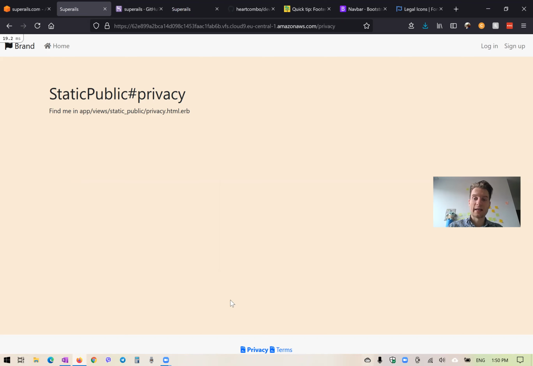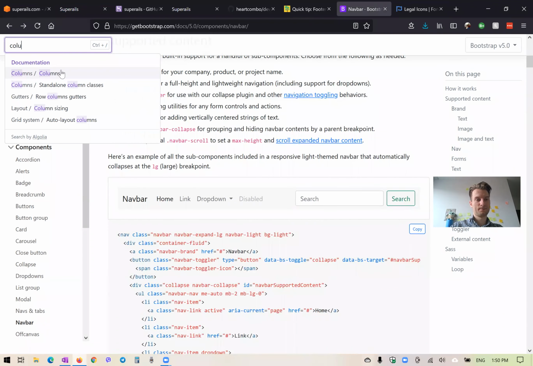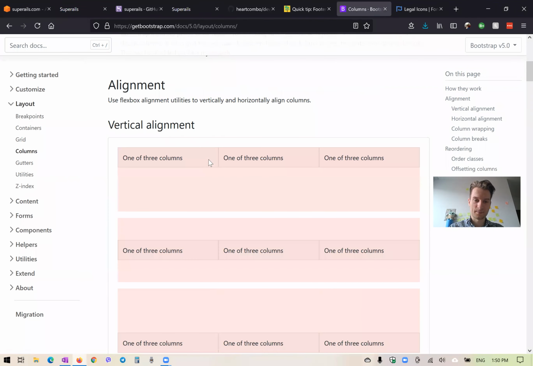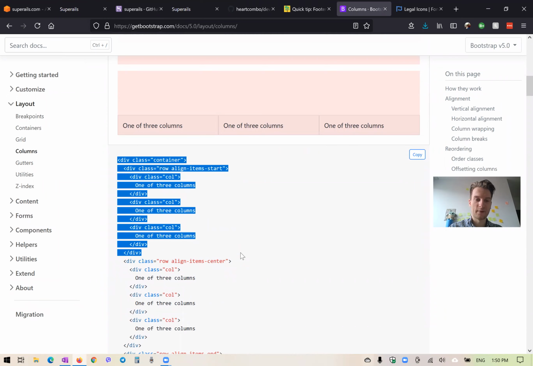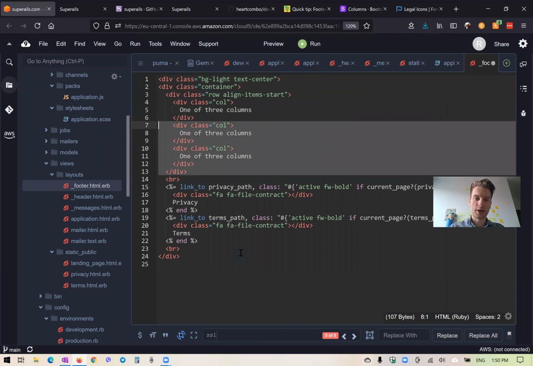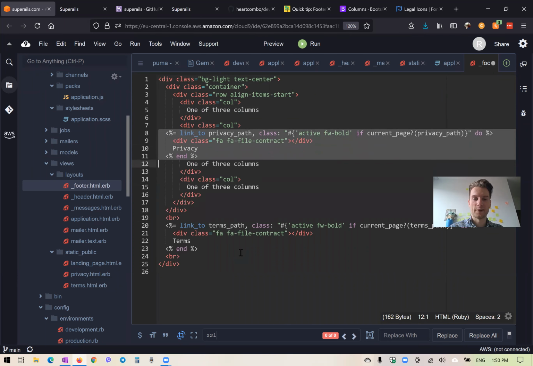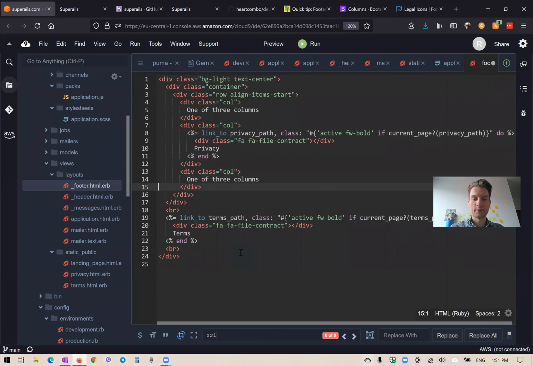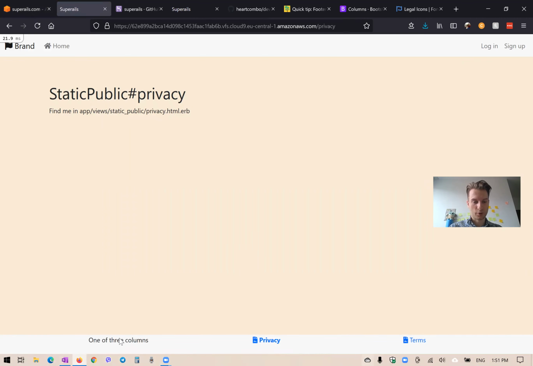Not perfect. Let's actually add some kind of columns. So if we go to Bootstrap columns, what does it give us? We would need to have a container. Inside we would have a row, and inside we would have columns. Let's do this. So we'll have a container, and inside we would have our columns. In one column we'll have the name of the application. In another column we will have privacy, and in another we will have terms. Okay, so the first column, second, and third.